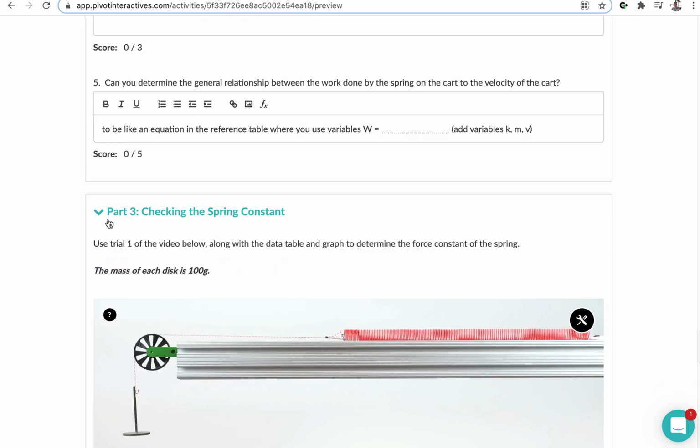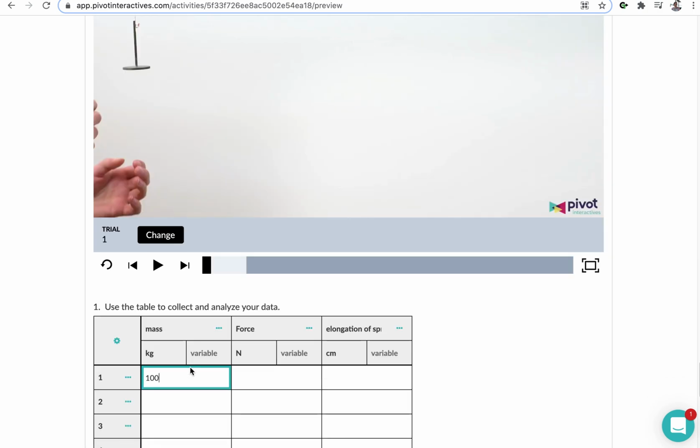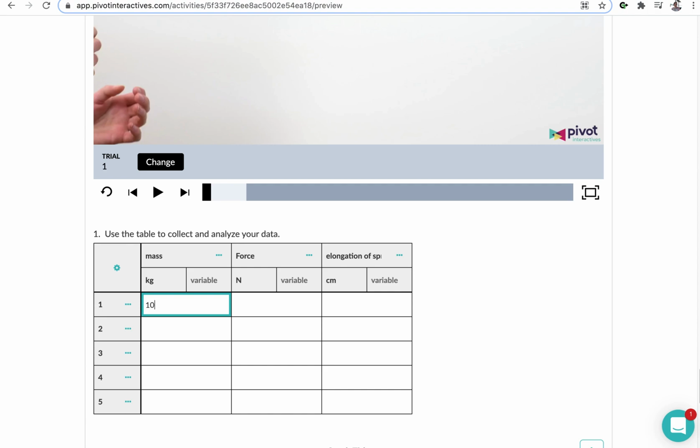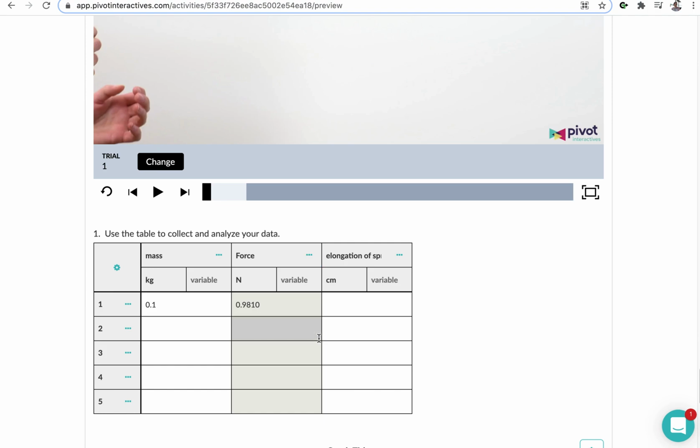So it says here to use trial one in the video below. The mass of each disc is 10 grams. So for our first one, it's going to be 10 grams. But we need to convert that into kilograms. So that would be 100 divided by 1,000. So this would really be 0.1 kilograms. To get force, you want to do mass times gravity, right? Because gravity is the pulling on it. So that's that formula we learned in the last unit where we convert mass into force.